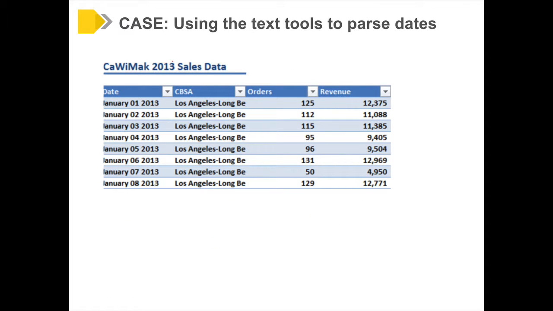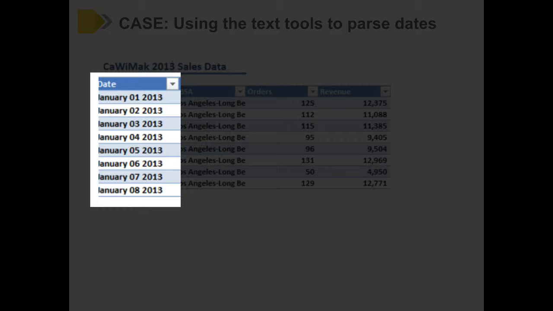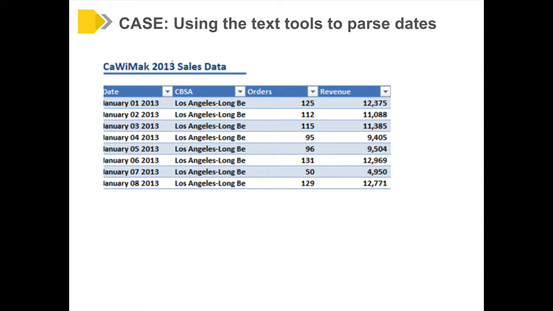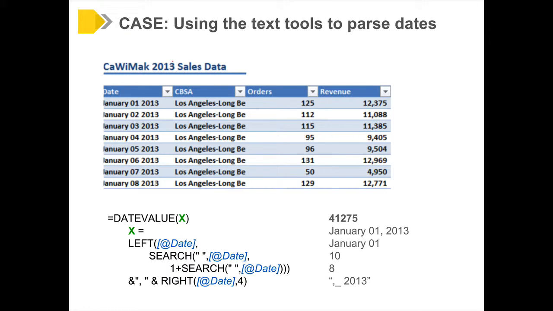Let's use what we've just learned to correctly format the dates in the CaWiMak case sales data. These are currently in text only, and our goal is to tell Excel how to turn them into a serial date. The first thing to do is to turn the sales data into a table. Select the entire table and hit Ctrl-T. Next, we need to parse and manipulate each date in a format that Excel's date value can understand. As it turns out, all you need to do is insert a comma between the month and the year. For the purposes of this demonstration, we'll take a slightly harder route and combine the left, right, and search formulas to achieve the result. Let's take a look at how to approach this problem.